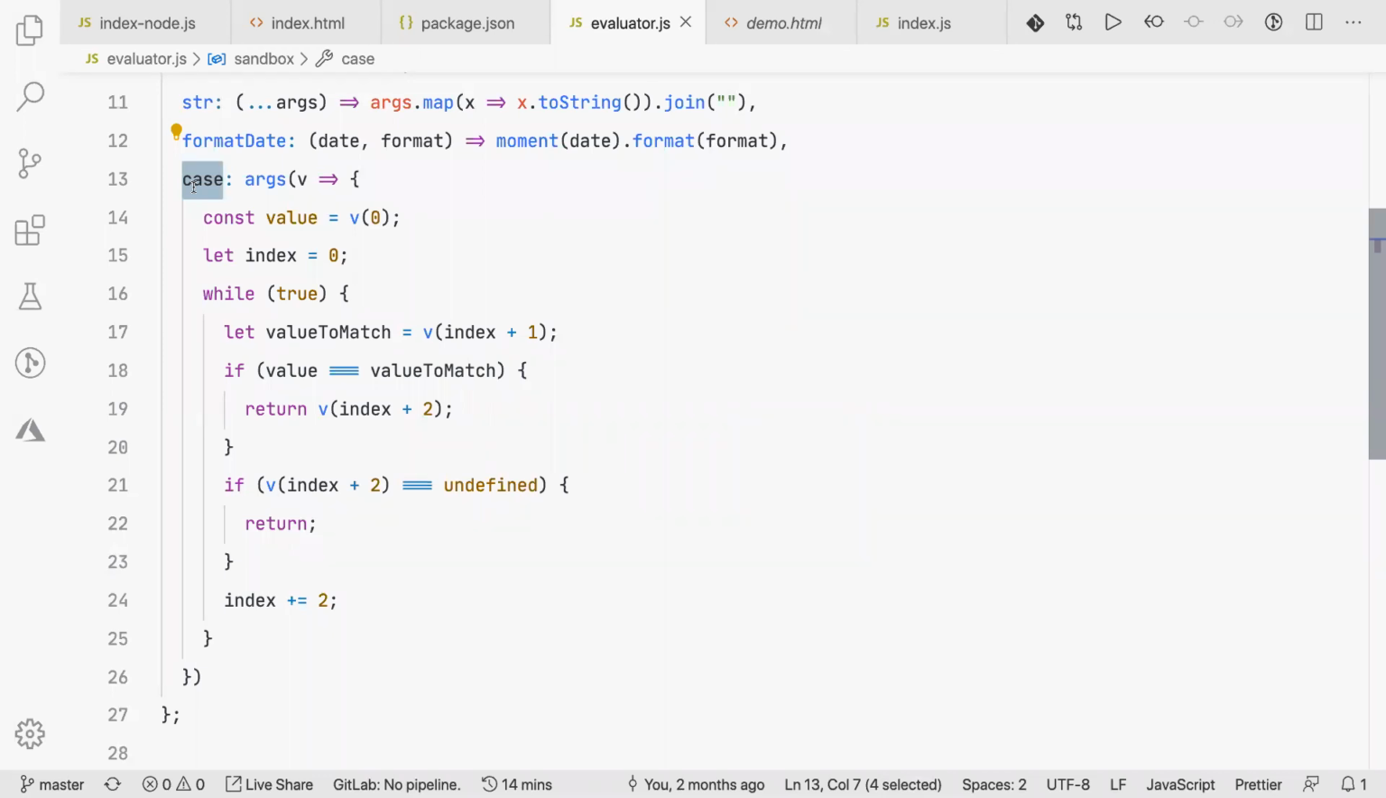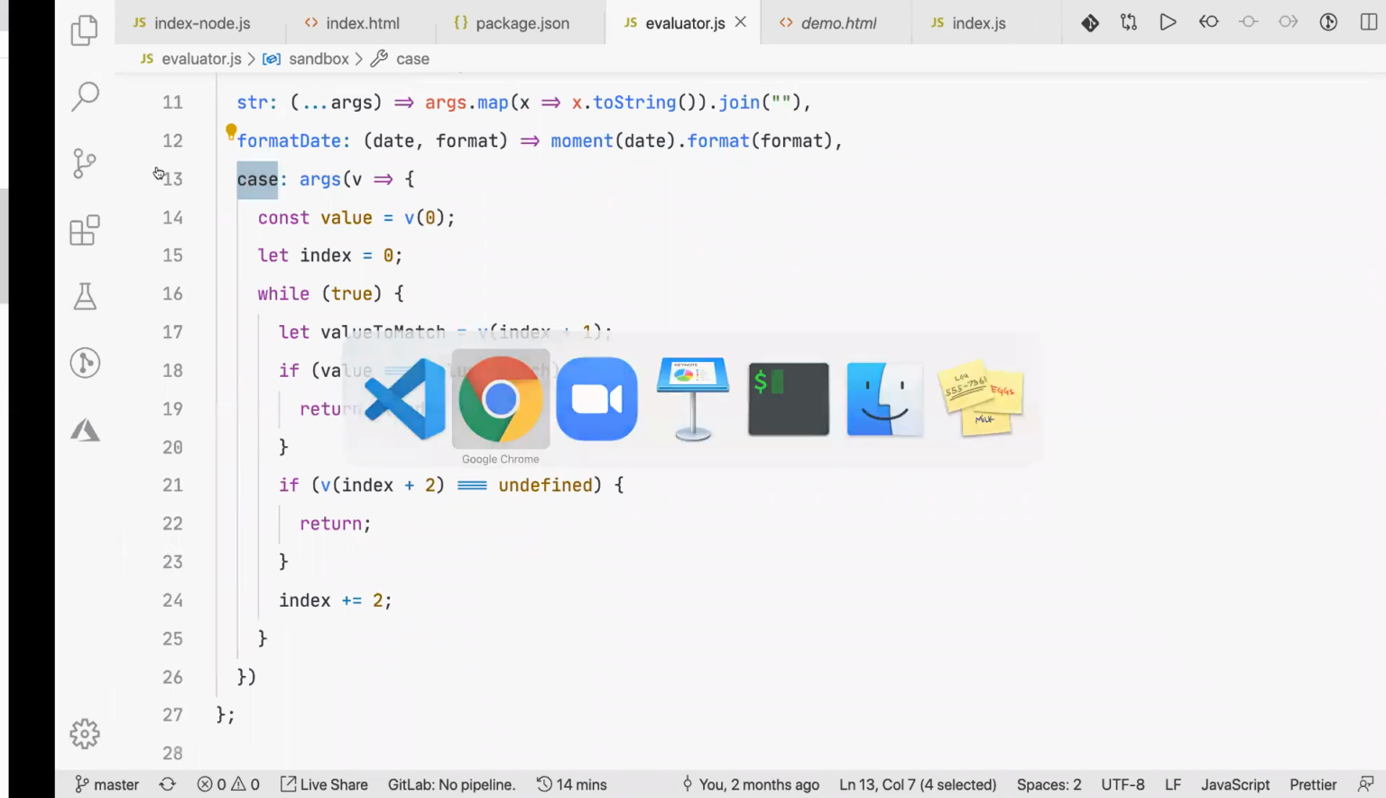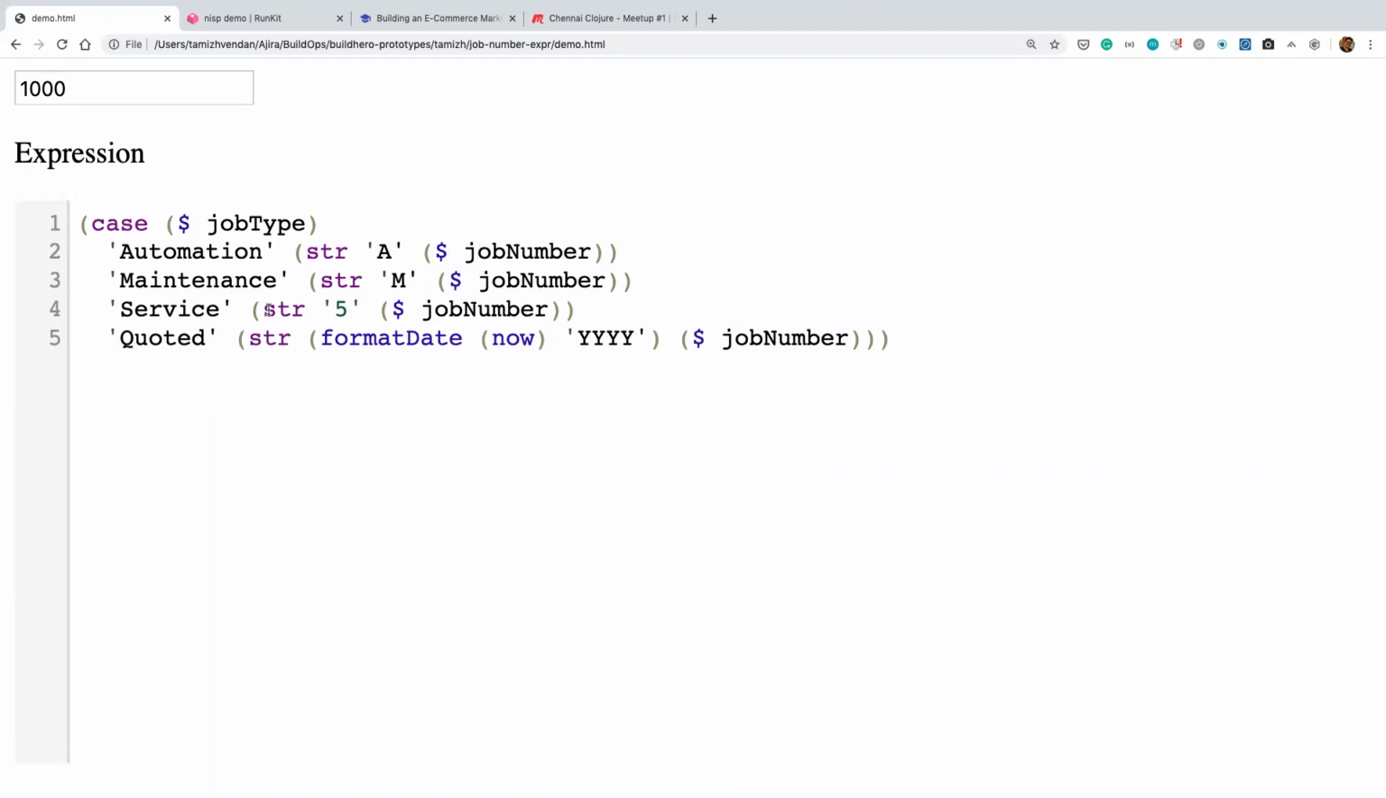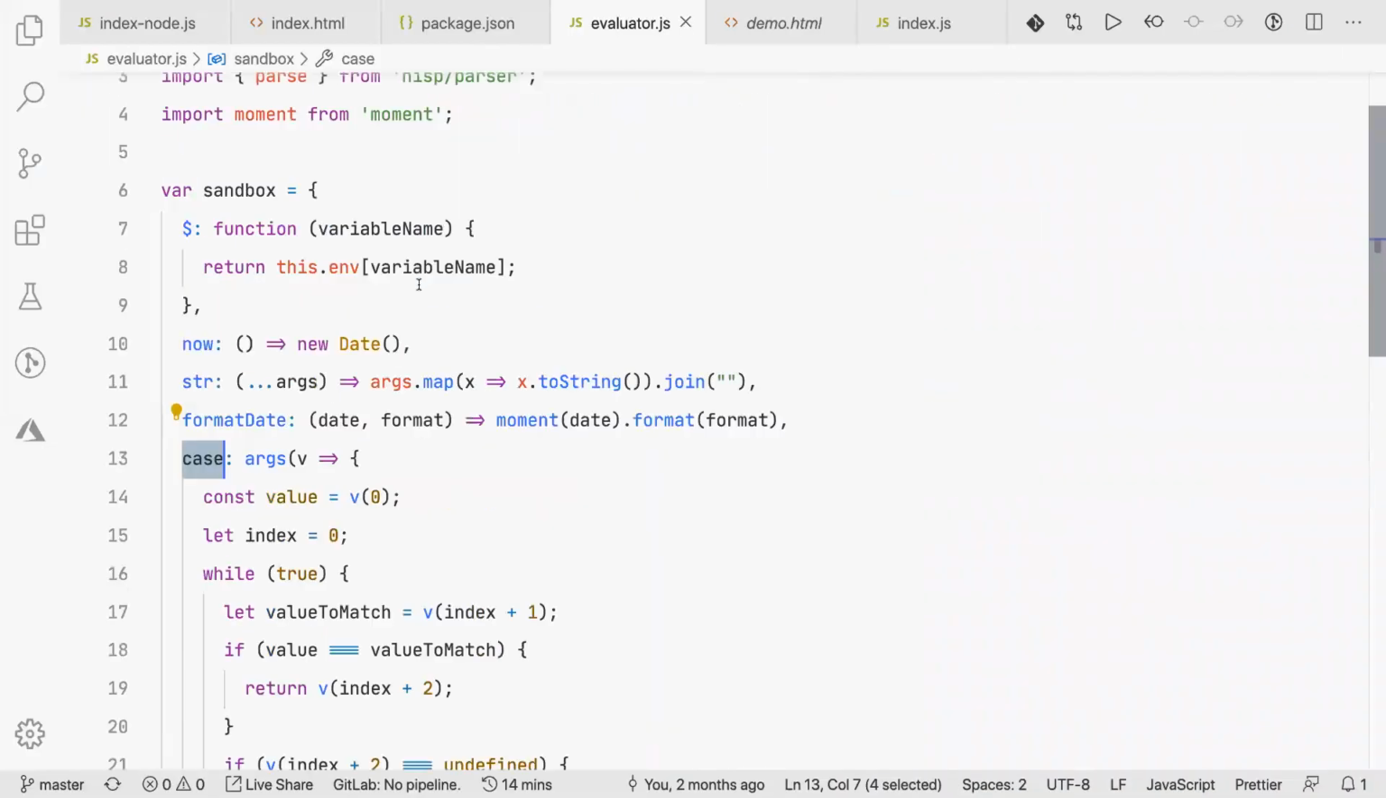Just think of it as implementing your own DSL and providing an interpretation for it. Every DSL you write, you need to come up with an interpretation. So what we came up with here is nothing but a domain specific language which solves the problem that we have right now. That's the sandbox that I built here.